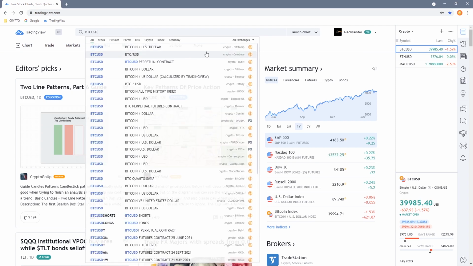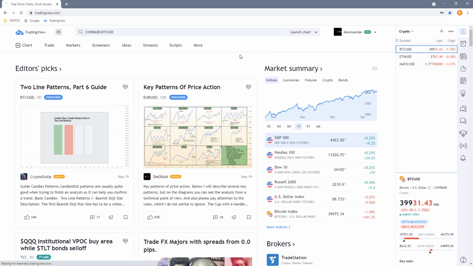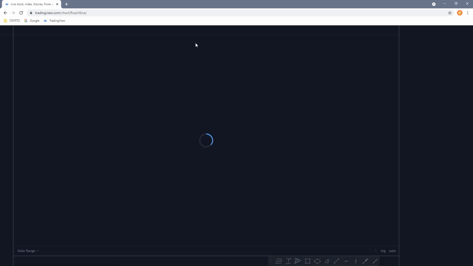BTC, USD. Let's open up Coinbase as an example. Now, as you can see in the drop down here, I've got launch chart selected. So click on that and it'll take us to the chart, the interactive chart.